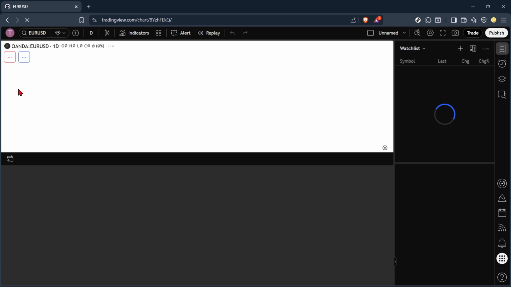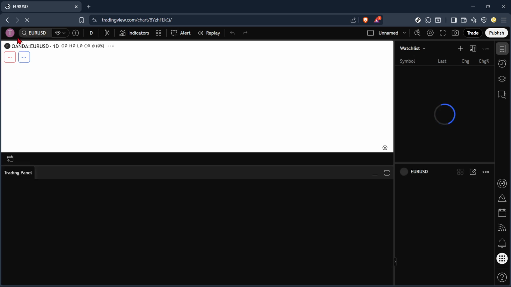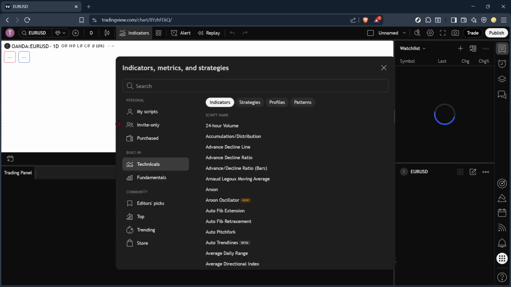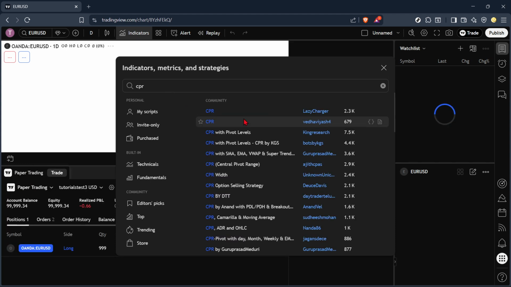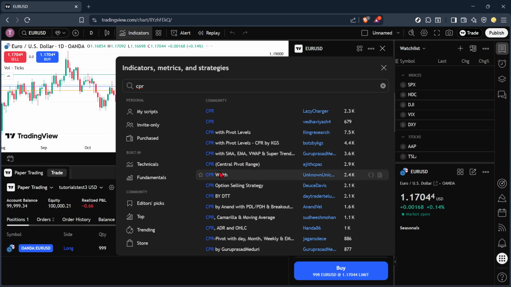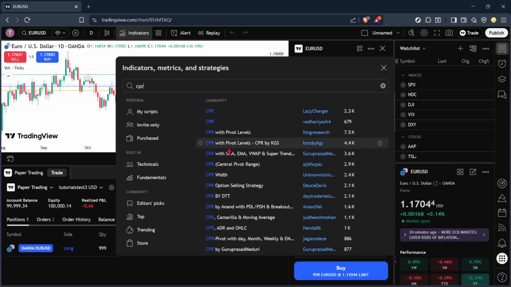In the search box, type CPR. You'll see multiple results from the TradingView community, each with its own author and description. Choose the one you want by clicking it once. A quick tip as you browse: look for scripts with clear descriptions, recent updates, and positive community feedback. Some versions might include optional features like pivot extensions or daily weekly toggles. Pick the one that matches your needs.